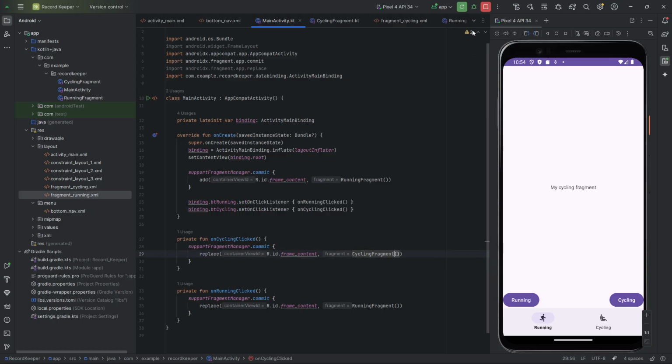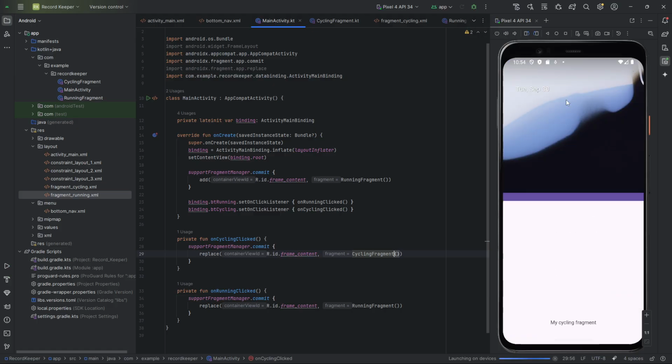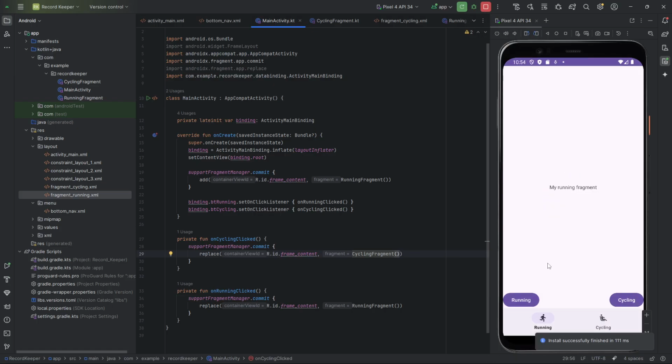Okay, so that's my number one tip, really. If you're playing with the fragment transactions and you want to swap out fragments, just use replace for everything. If I go ahead and run this, I'll show you how that's absolutely fine. There's no problems. We can see on app load, our running fragment is added absolutely fine.